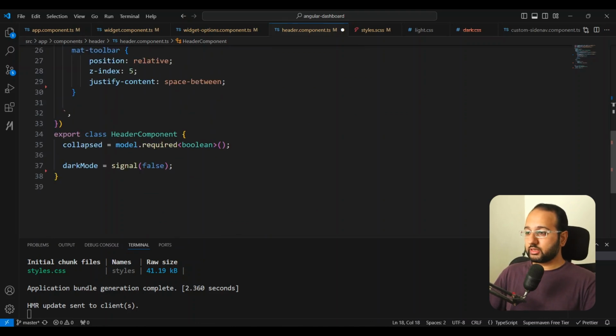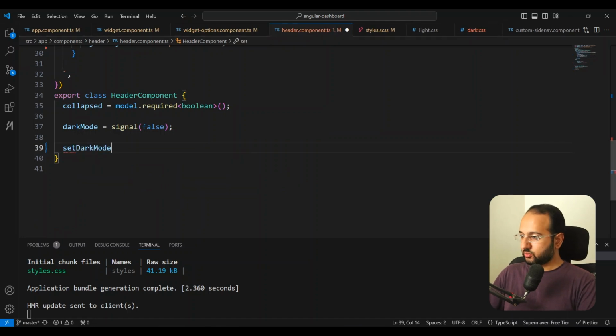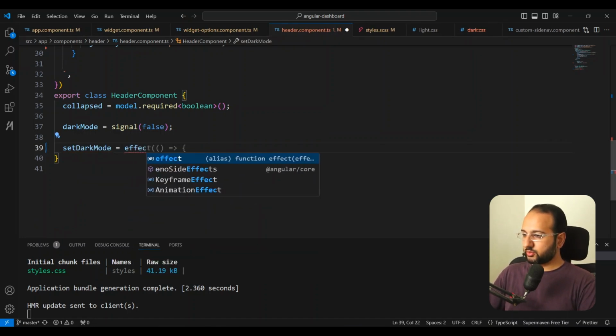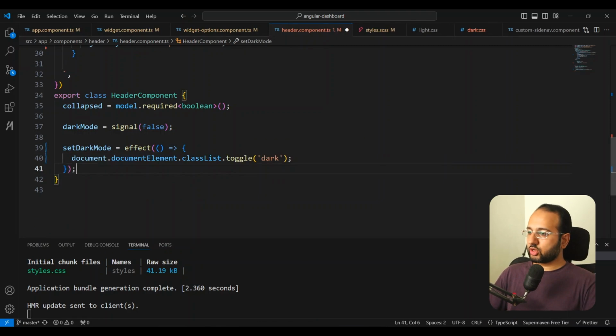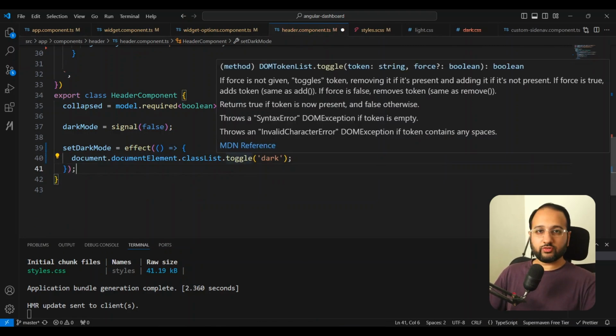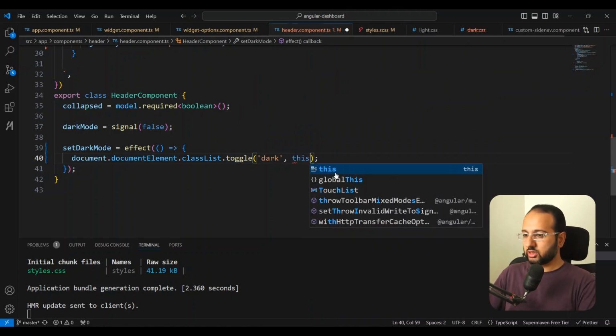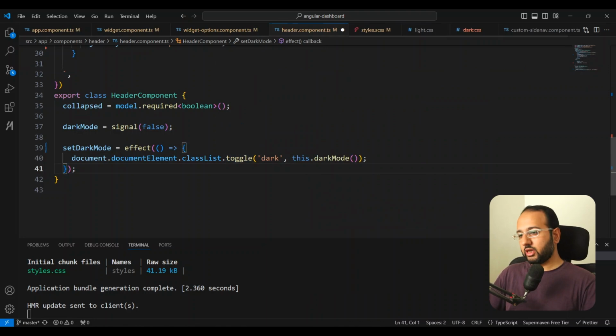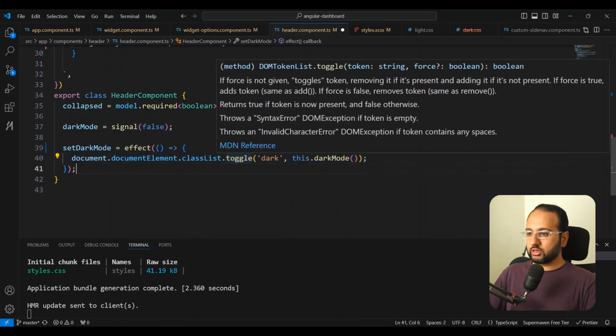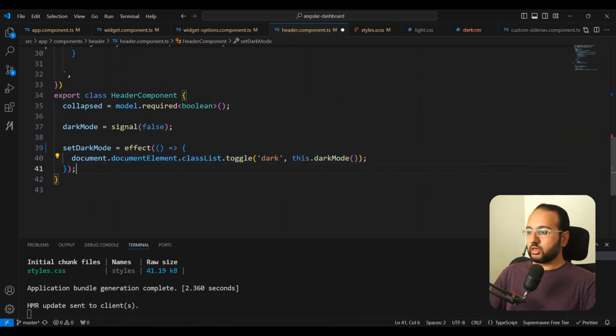But how do we update the class on the document? We can use an effect for the purpose. And we can use the document or document element class list toggle function in HTML to set the dark class. But we're going to do this according to the dark mode here. Okay. Since it's an effect, whenever the dark mode changes, it's going to get called and it's going to toggle the value according to this value. All right. So this is perfect for our use case, and let's save this and test this out and see how this looks.